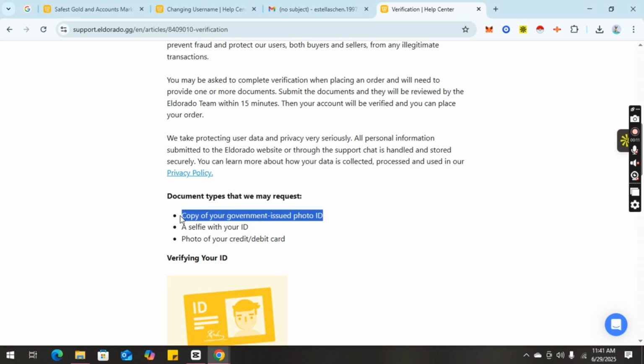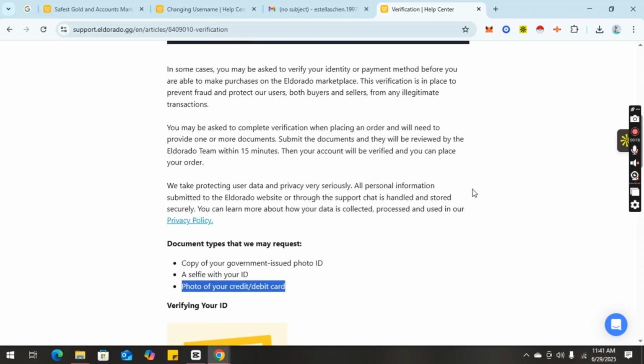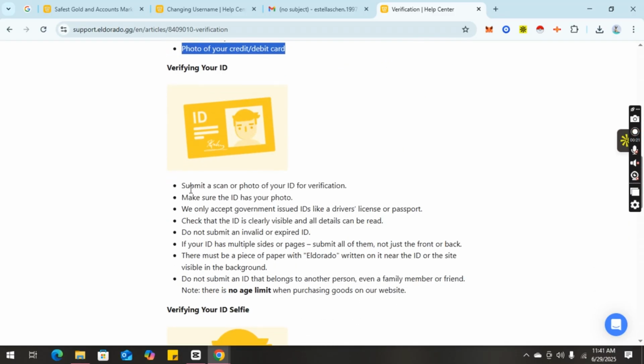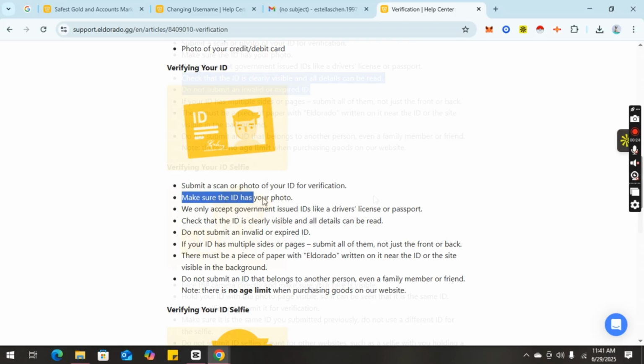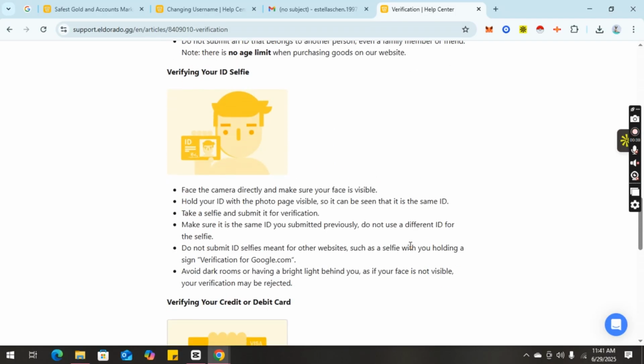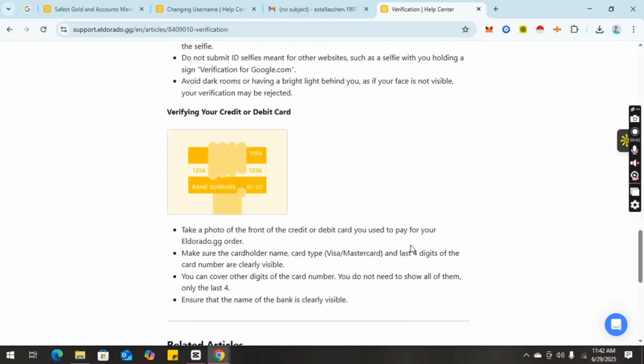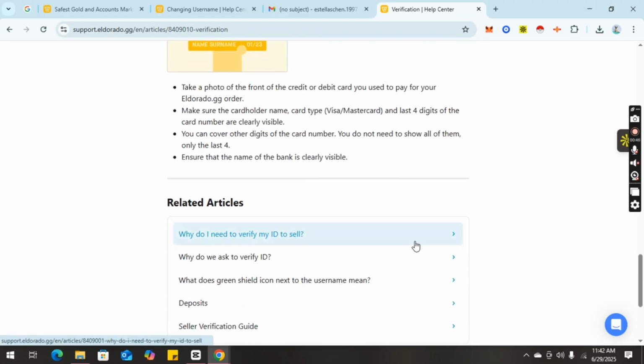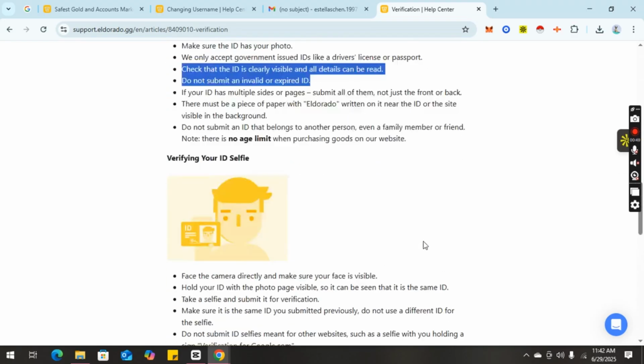Step 4. Upload a valid photo ID like a passport, driver's license, or national ID. Make sure it's clear and not cropped. Step 5. You may also be asked to provide a selfie holding your ID or a note with today's date. This is a part of their security check.